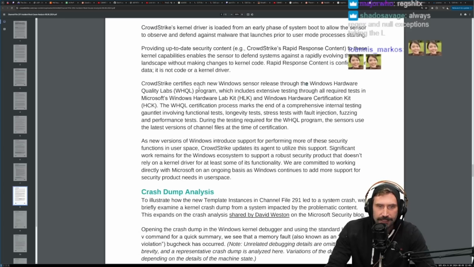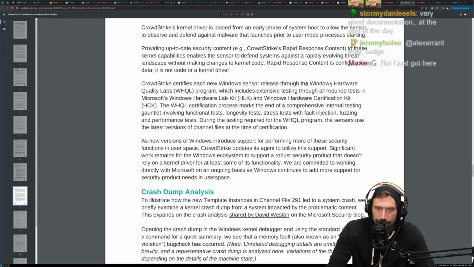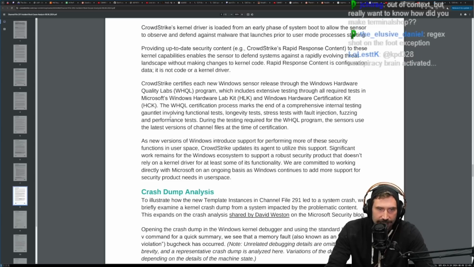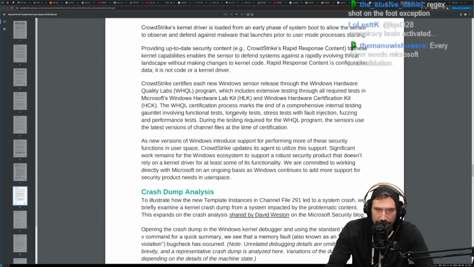CrowdStrike certifies each new Windows sensor released through the Windows Hardware Quality Labs program, which includes extensive testing through all required tests in Microsoft's Hardware Laboratory Kit, HLK, and Windows Hardware Certification Kit, HCK. And the WHQL certification process marks the end of the comprehensive internal testing gauntlet involving functional tests, longevity tests, stress tests with fault injection, fuzzing, and performance tests.